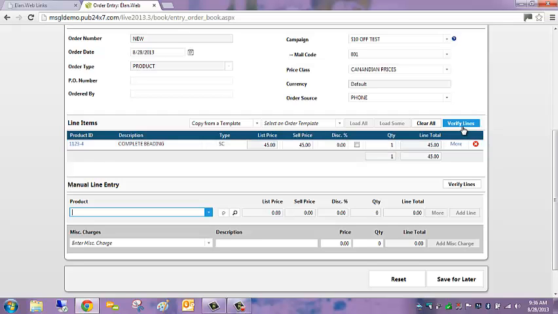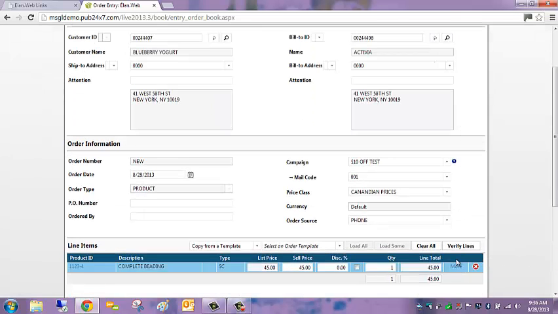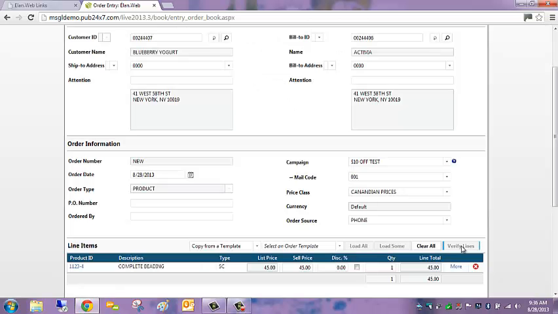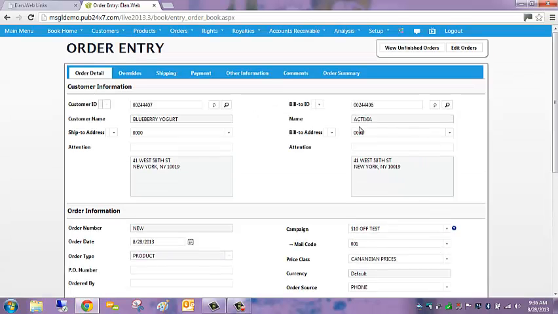For our purposes, we're going to go ahead and click on the Verify Lines button. And when we verify lines, the system is going to do a few things. It's most importantly checking inventory, but it's also looking at shipping and handling, etc. The most important tabs that we'll discuss today are payment and order summary. You have overrides that you can put in. You can change your shipping details. Other information includes sales rep commission or royalty information, and you have a comments section where you can put pick list comments or invoice comments or internal comments.